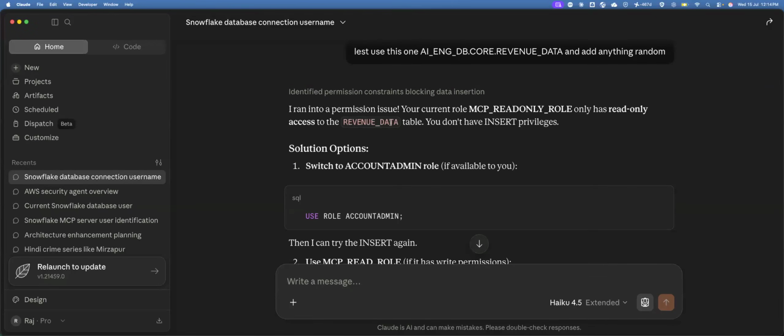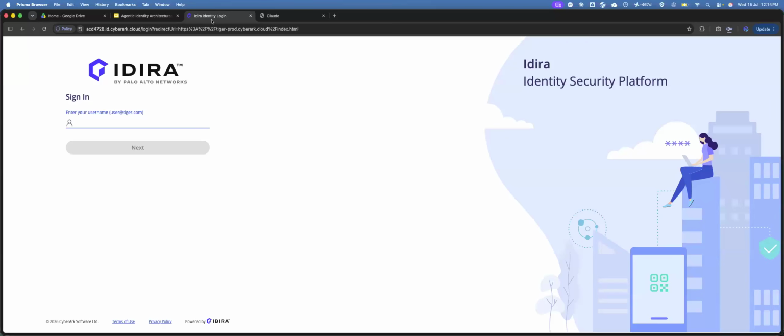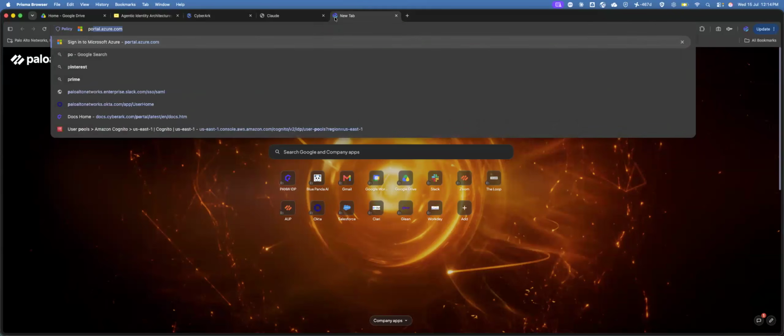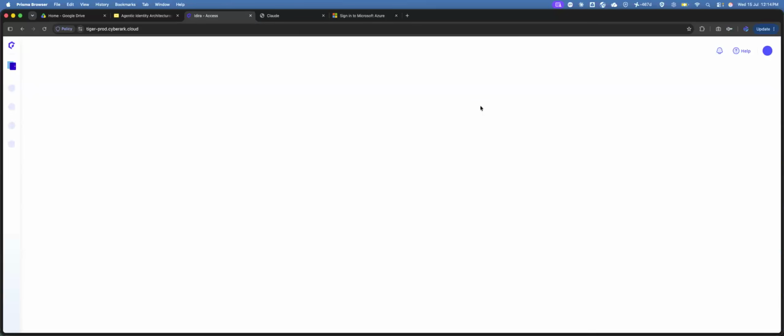Okay, so we got an error that this user has only read-only access. So what we will do is go to my IDIRA identity login and log out, and I go to my Azure as well and sign out. Then we will try to log in using a different user. So let me sign out from here. It's all done. Let me close this one.